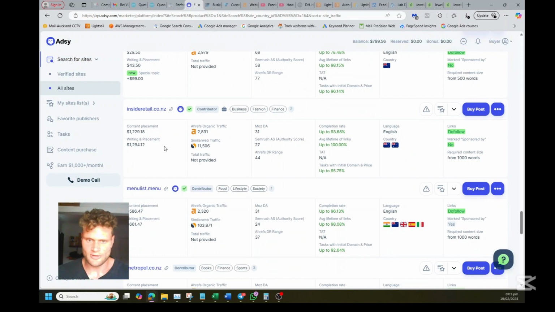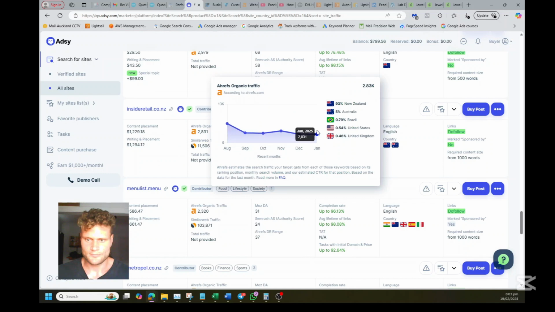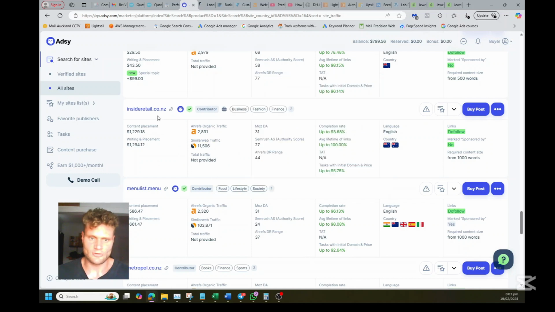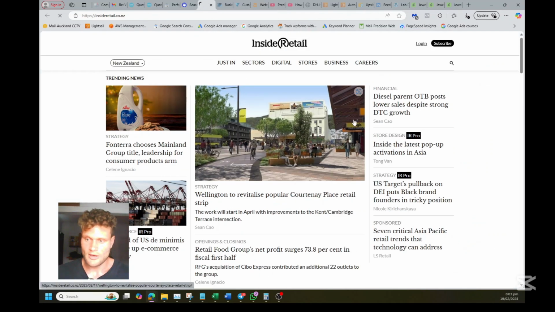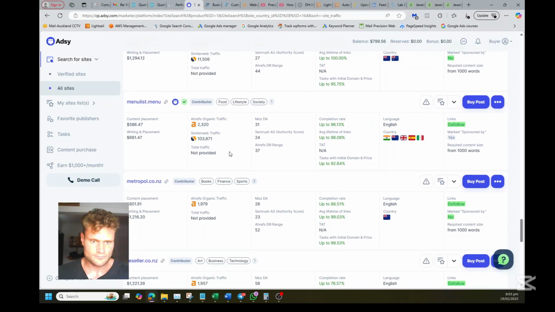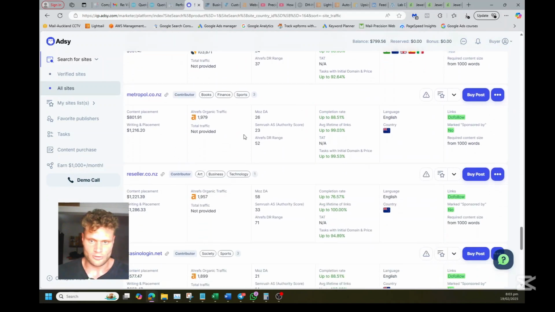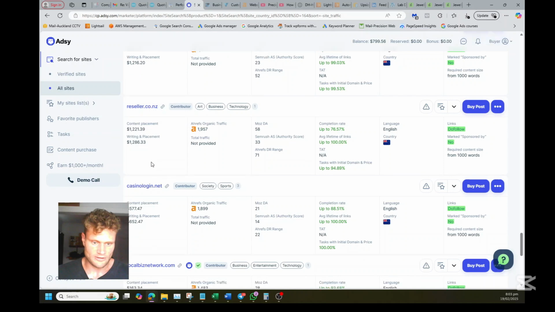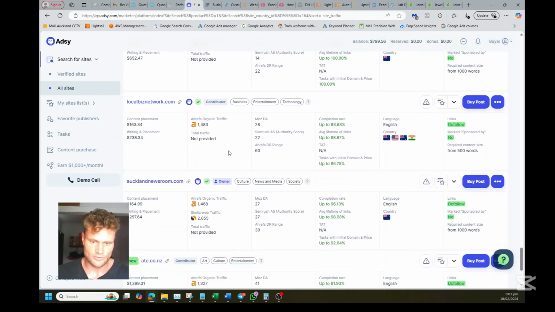Inside retail. That sounds cool, but it's quite pricey. $2,000. Let's just check this out, just for demonstration's sake. It does sound like it could be quite relevant to us. Okay, this is awesome because it's obviously for retail. We could write an article about retail crime, shoplifting, anything like that. Unfortunately, it's just too pricey for now. Metropole, a little bit too expensive to bother checking out. Yeah, these are starting to get too expensive for the traffic they have.